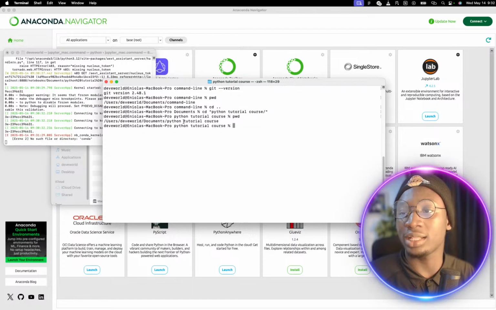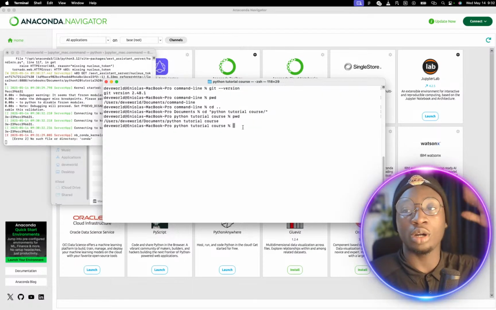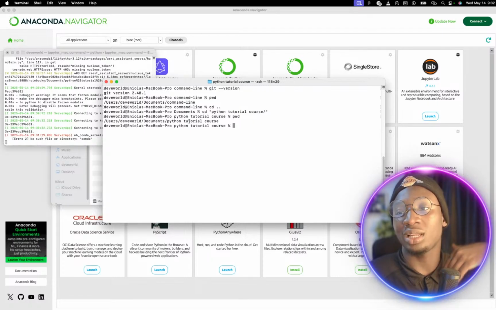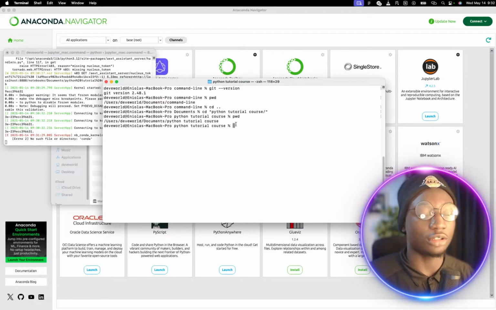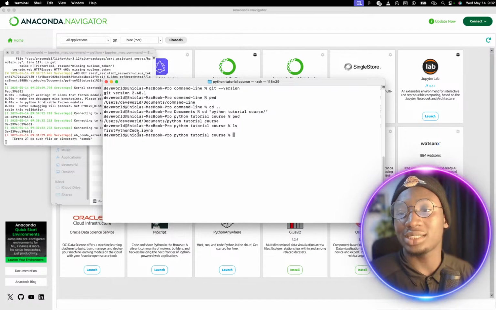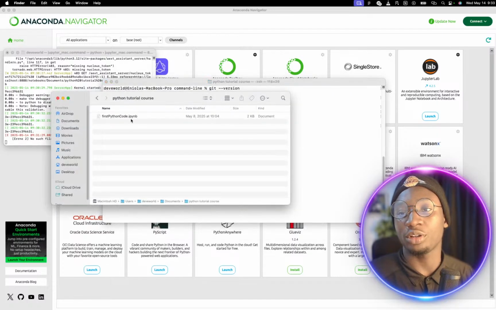All right. So if I do pwd now, you would see that we are currently in Daveworld documents and Python tutorial course. How can we confirm this? Let's list all the files that we have in this particular Python tutorial course. To do that, if you're using Windows, it is dir, yes. If you're using Mac, just do ls. So you can see that here we just have first Python code.ipynb, and that's correct because that's what we have here.